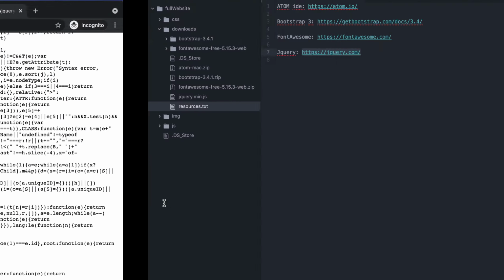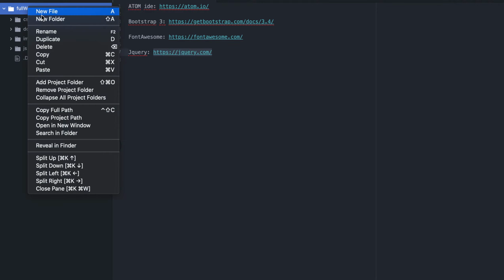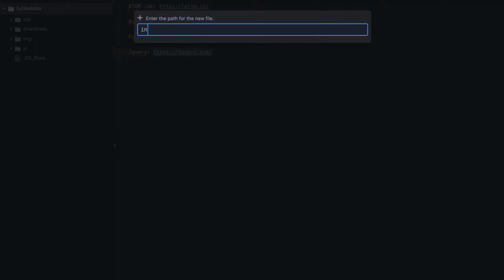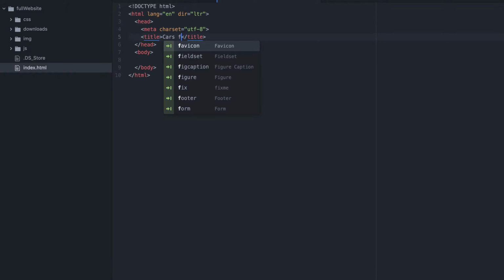Yes, there we go. All right, so we're just going to set it up quickly. What we can do is come to our folder, right? I'll just right click there, create a new file, and call it index.html, right? And we just start an HTML page like that, and it gives us that, and we can call it Cars for Fun, right? Like that.